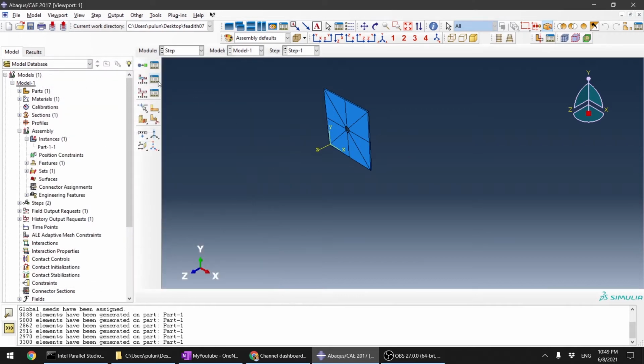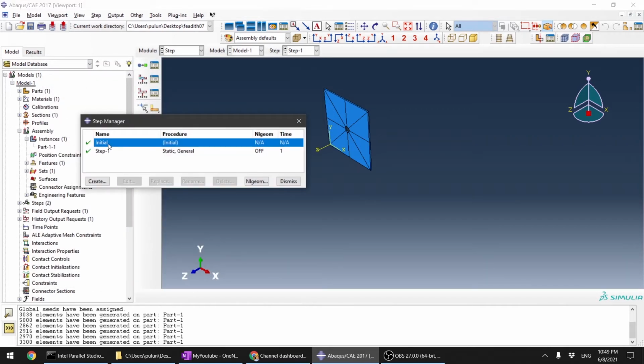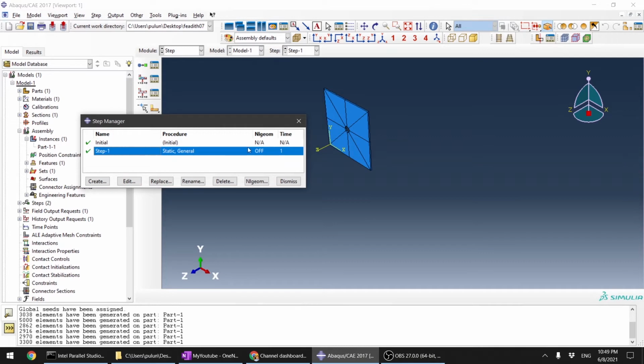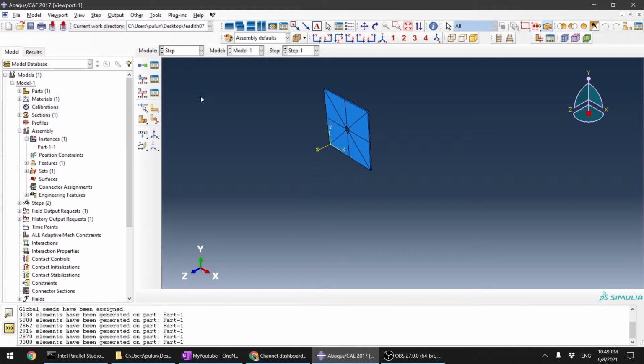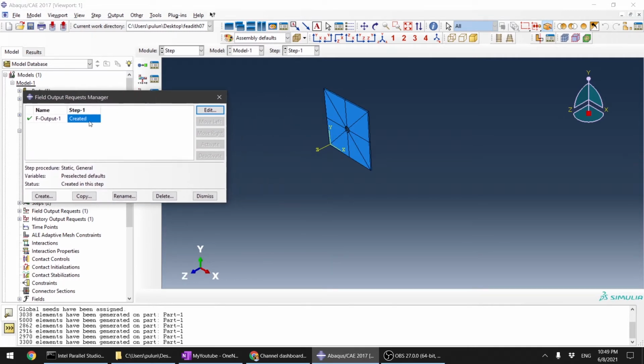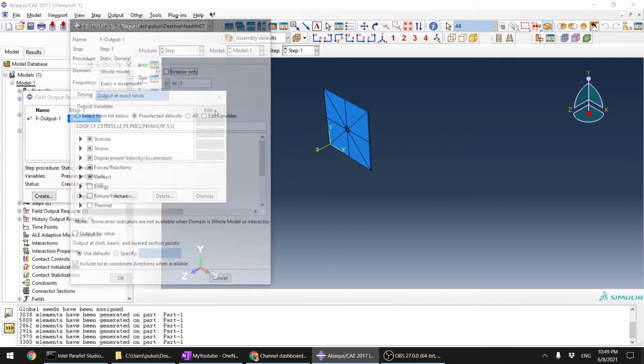Okay, click here. There's initial, and there's step 1, static, general, with nonlinear geometry off, because we will just give a small loading. And then we will have the field output manager opened, and then we edit here.